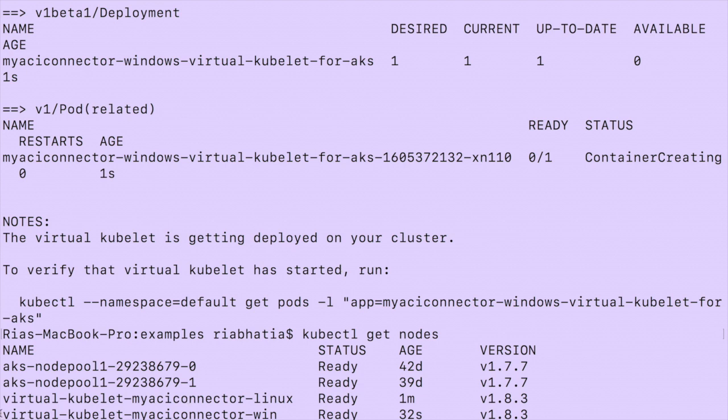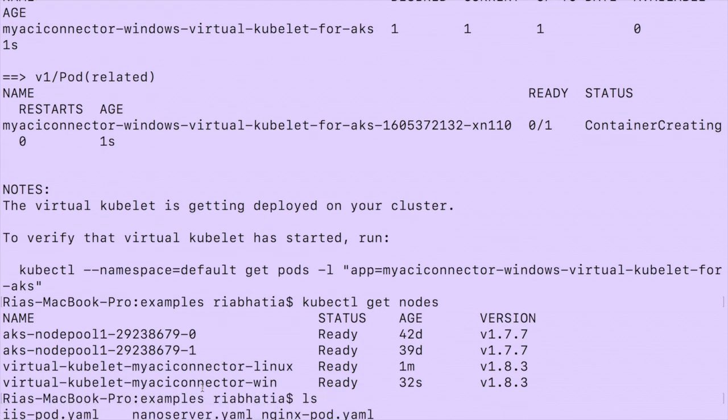All right, and there we go. So I have both my connectors installed on my cluster. I have a Windows one, I have a Linux one. So now anytime I decide to deploy a pod, I can deploy it to the nodes in my cluster, or if I want to deploy it into ACI, I deploy it to one of these, depending on what my workload is.